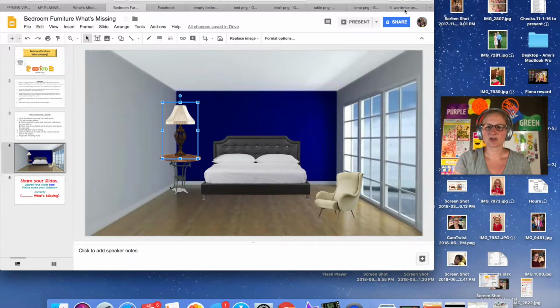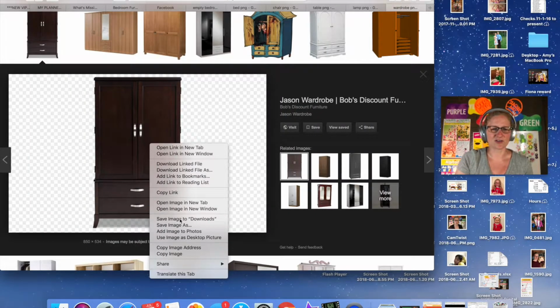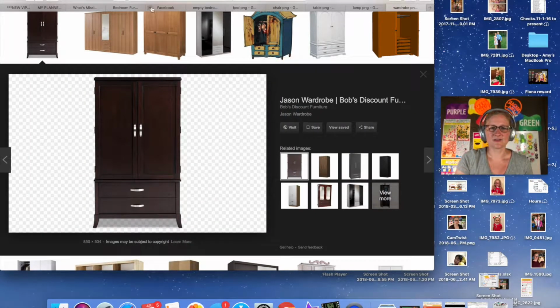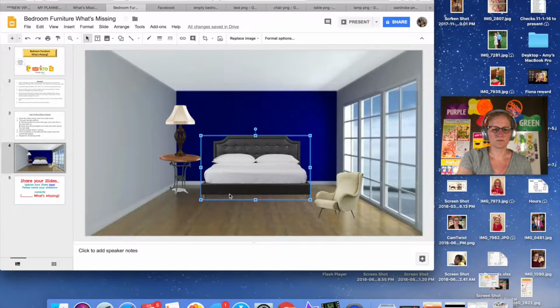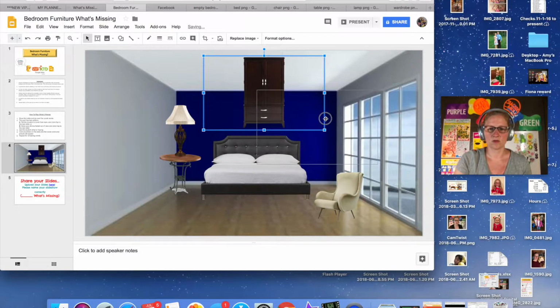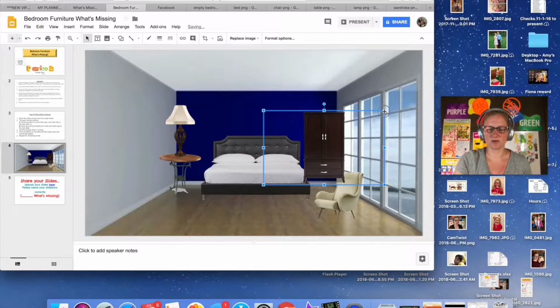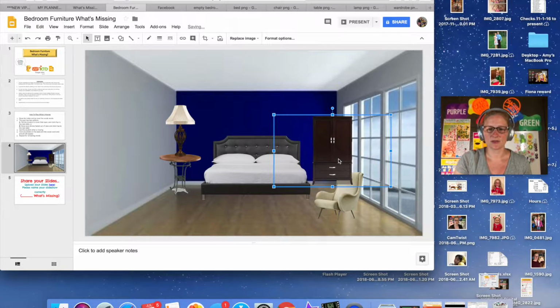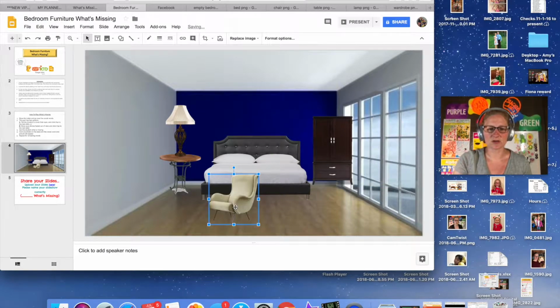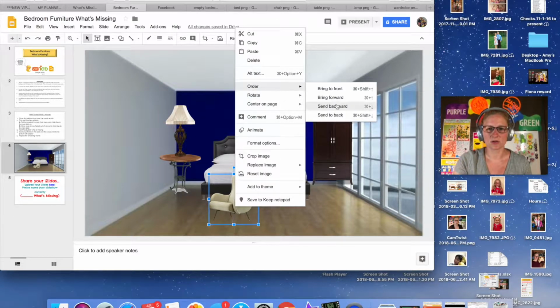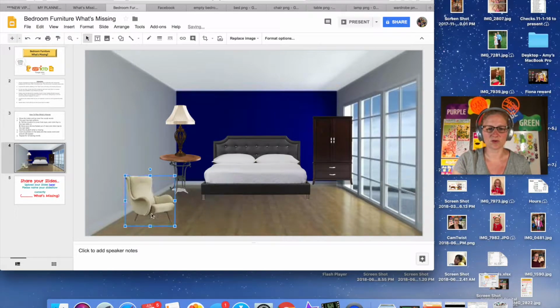And I'm also going to try to fit a wardrobe in here. I'm looking at this now and it looks a little crowded. Let's see if it's going to fit. Yeah, we'll try it out. We'll put it over here. And actually, I'm going to move my chair. I'll flip it around. We'll put the chair over here.